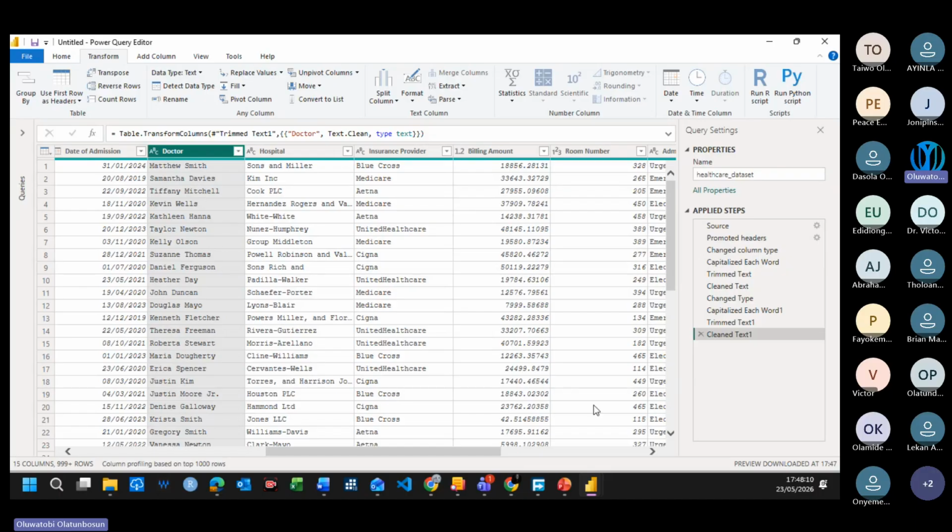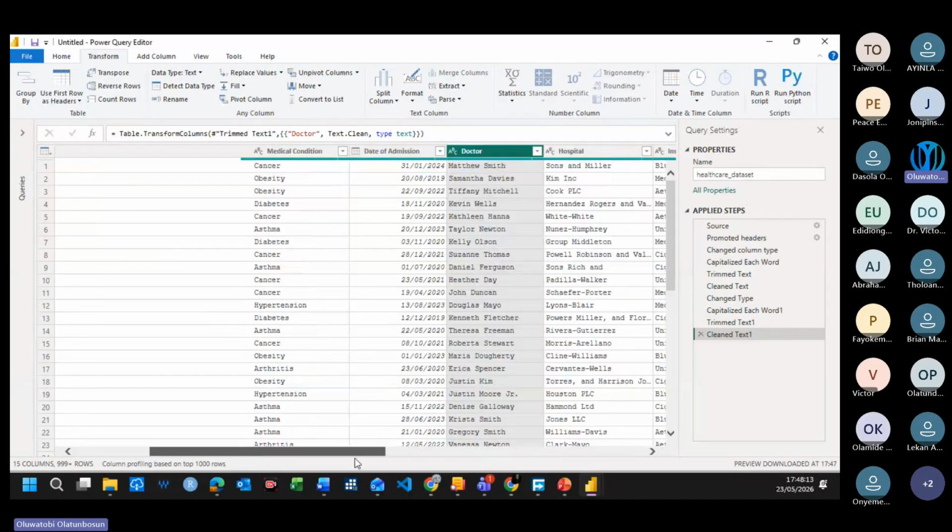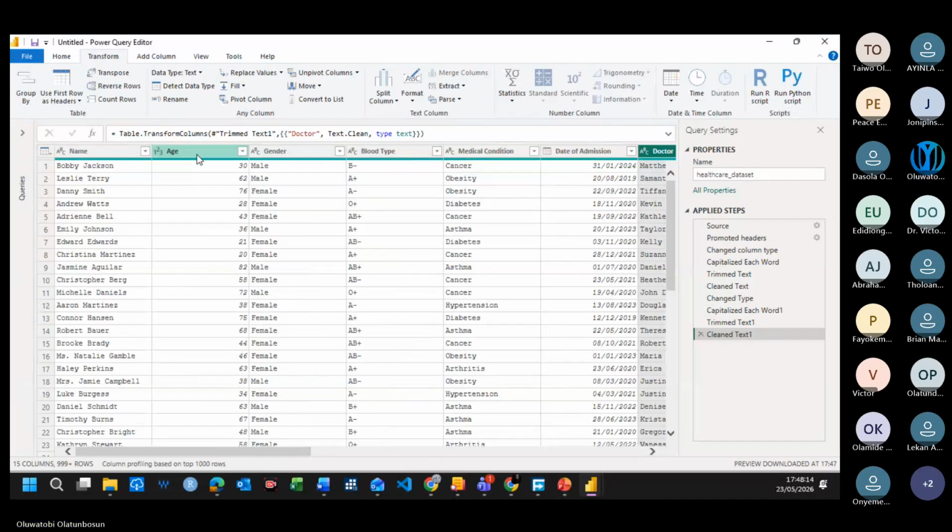Now, at this point, from our age, we want to create an age group.